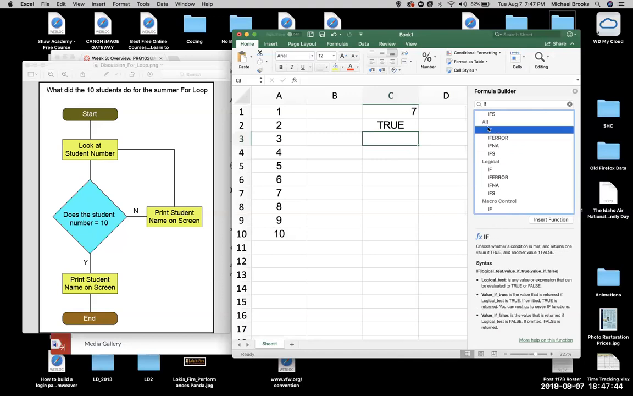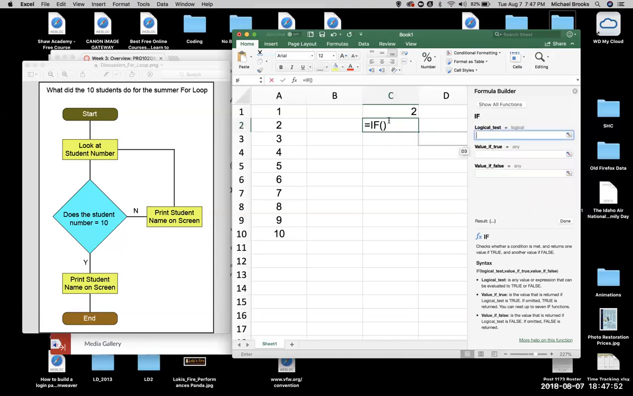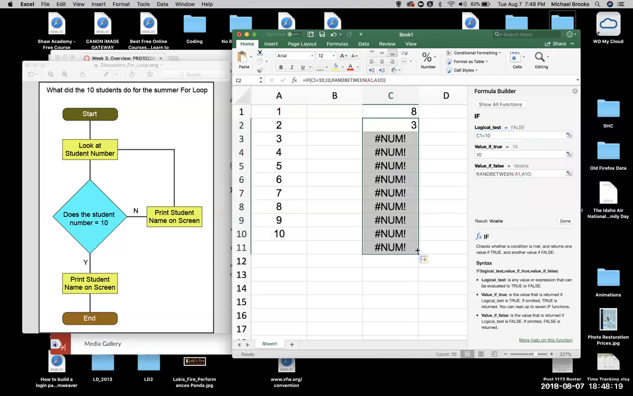So then the IF. Now what we're going to do is delete this. All right, put the IF. So if this equals 10, then 10. Else, random. Now we don't put the equals there. All right, and I will just take this and drag it down.